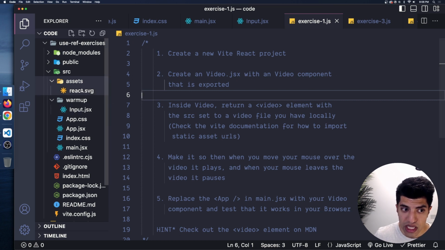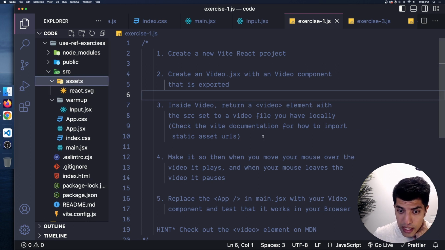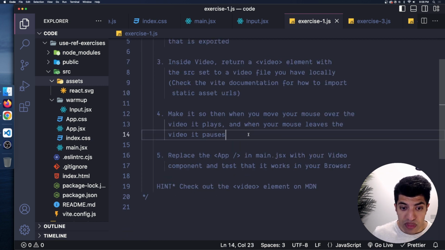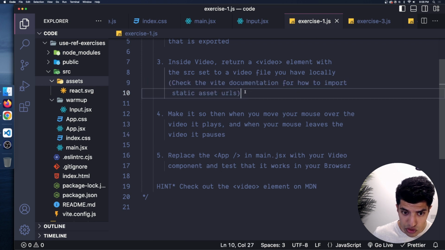So grab that MP4 file, whether it's mine that you can download off GitHub, or just any one off the internet or your computer, and put it in this assets folder. It doesn't have to be an MP4. If you look at the video element on MDN and the supported formats, there should be a whole bunch, but MP4 is probably the most common one. So you should be able to find a couple easily online. We'll look at how to actually import it shortly in Vite.